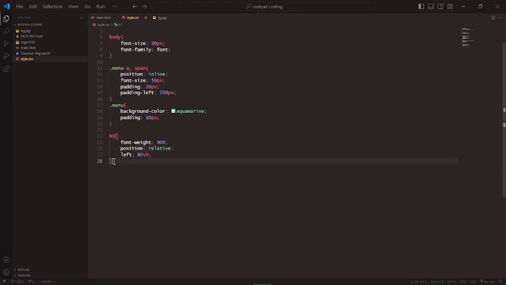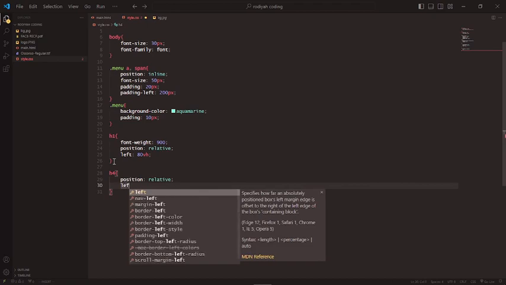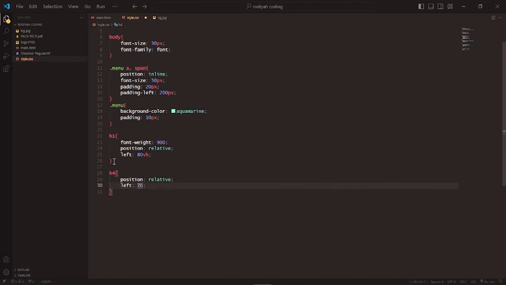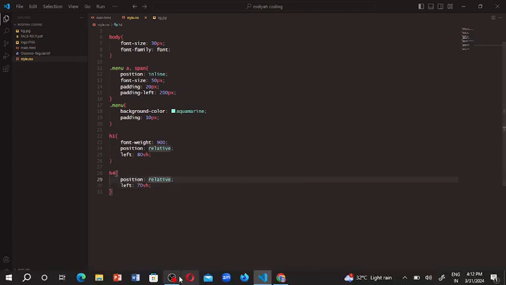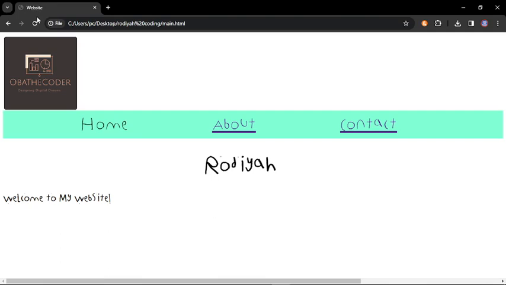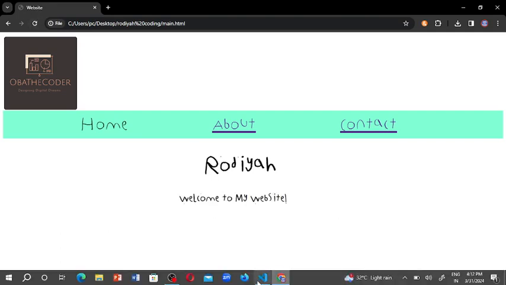Okay, now I'm going to add. Yes, I originally wanted to add this, but no, we've already added the font family in the body. So now h4, position relative, left 70vh. So if you're wondering why I am using vh, vh is actually like px, but it's not the same.